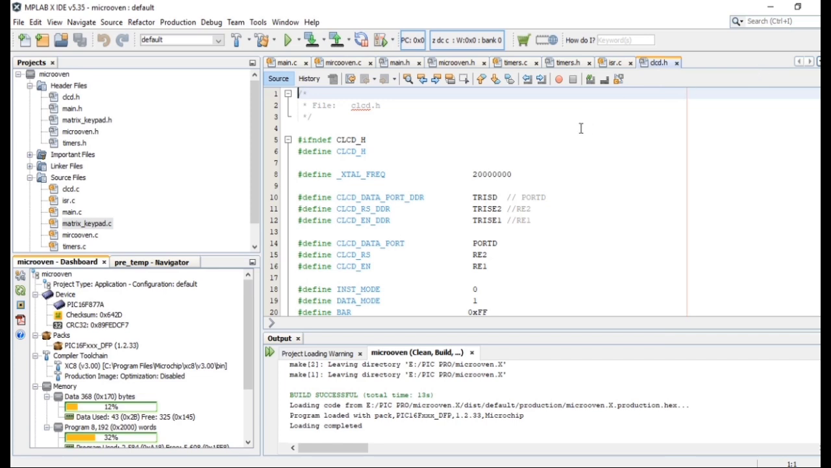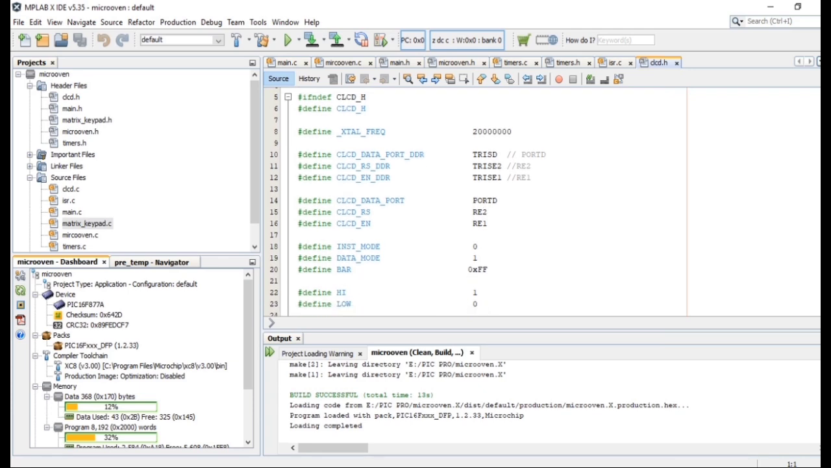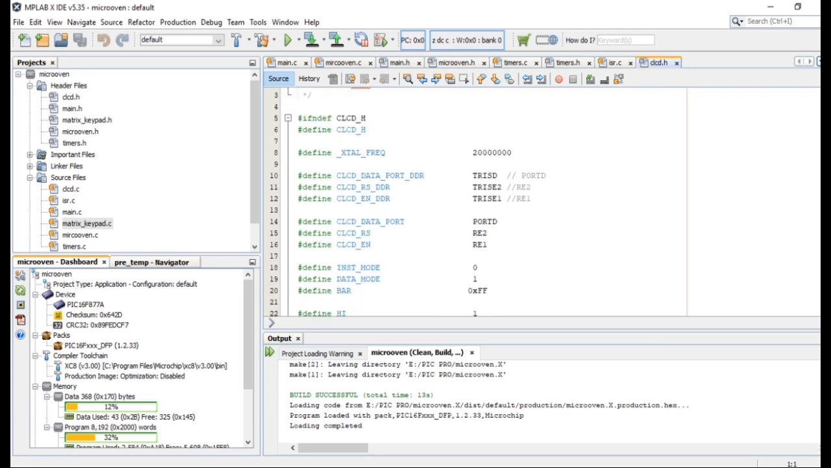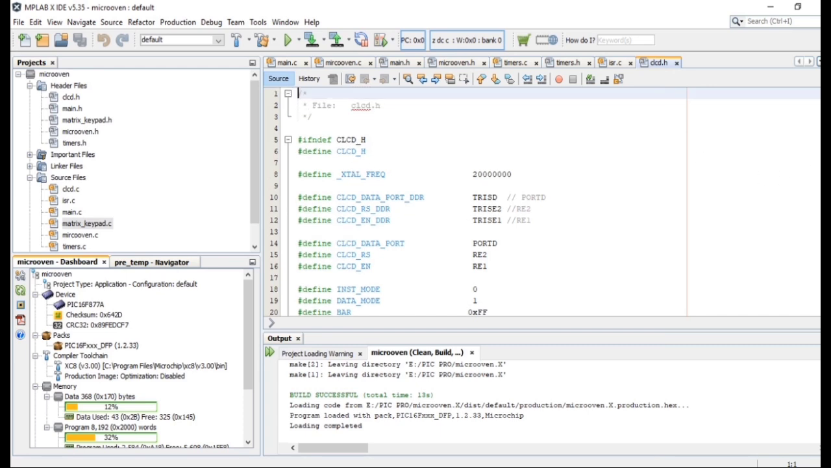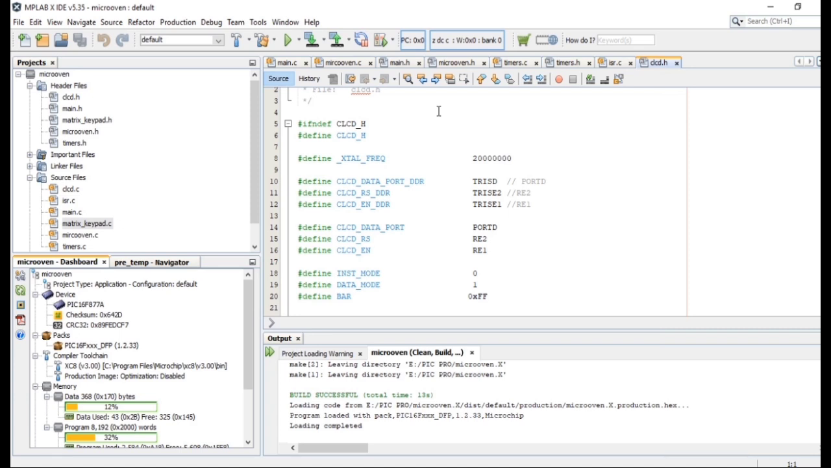Next, go to the CLCD header file. This is a CLCD. CLCD is one of the peripherals. This is the macro file of CLCD. Initially define the frequency of CLCD is 20 MHz.